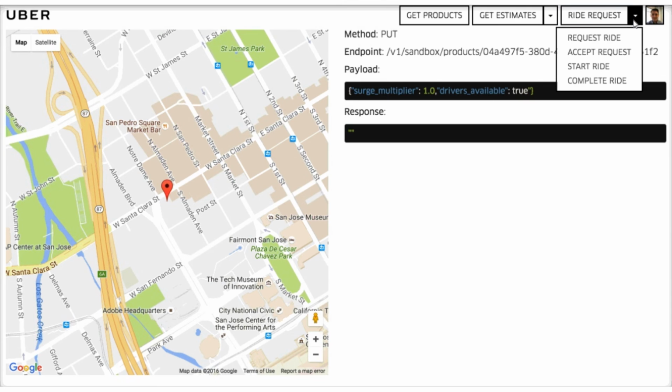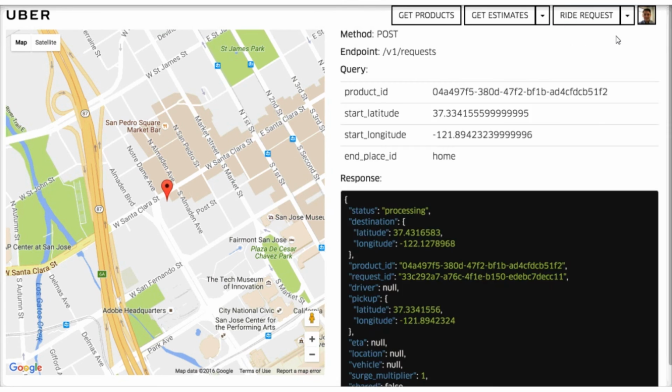Now, let's just use the sandbox again and request a ride over here. I can press on this, and then you will see what happens. I'm actually creating a POST request to the request endpoint, and I'm sending 4 parameters as a query. I'm sending the product ID, which is again my UberX, and then the start place and my end place ID, which is again home. For this specific demo, I'm using the HTML5 geocoding feature. So over here, we'll see a map of our current location. Everybody right now knows where we are.